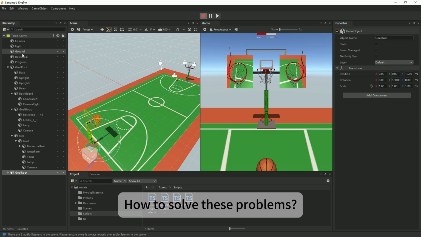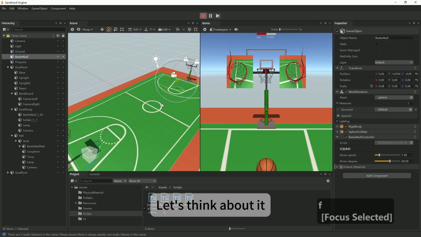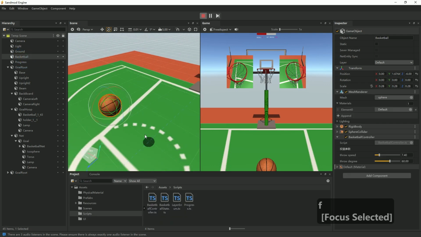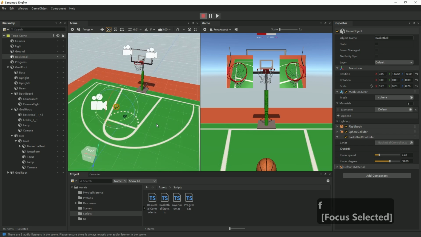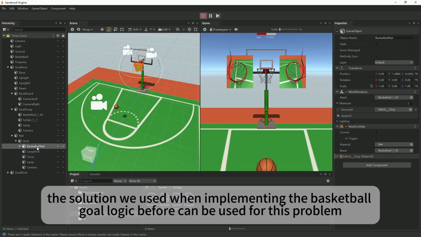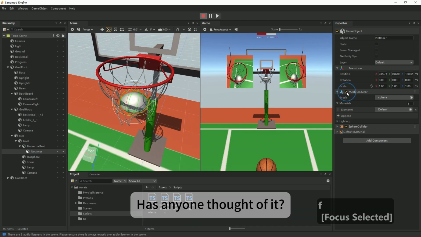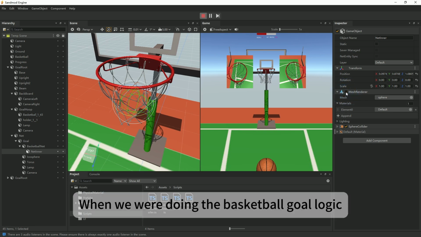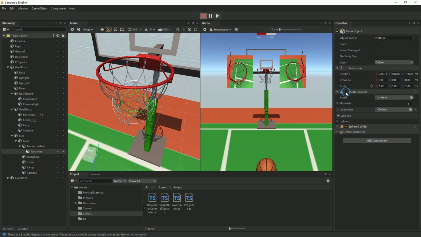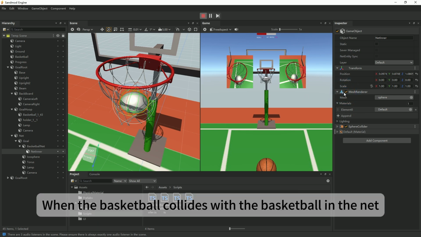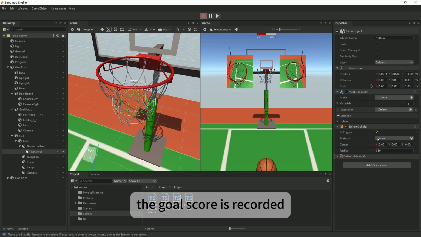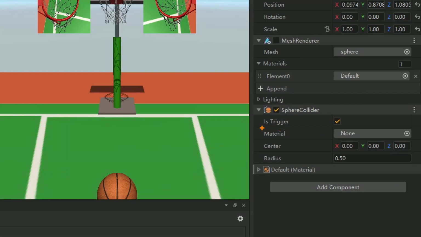How to solve these problems? Let's think about it. In fact, the solution we used when implementing the basketball goal logic before can be used for this problem. Has anyone thought of it? When we were doing the basketball goal logic, we added a trigger to the net. When the basketball collides with the trigger in the net, the goal score is recorded.